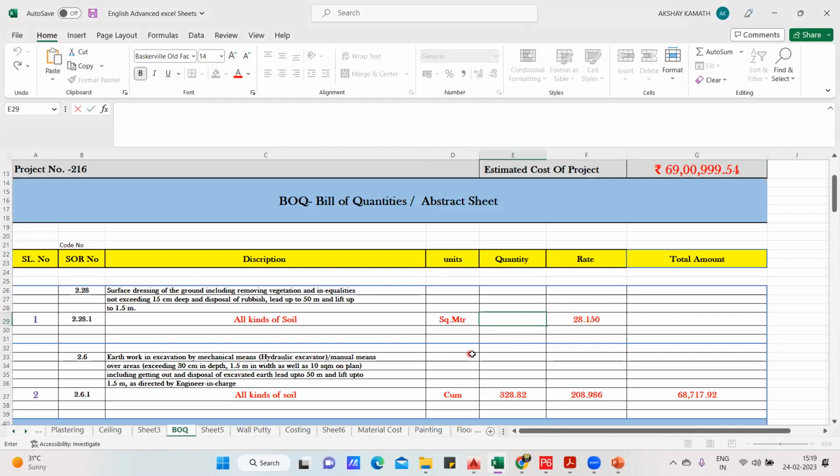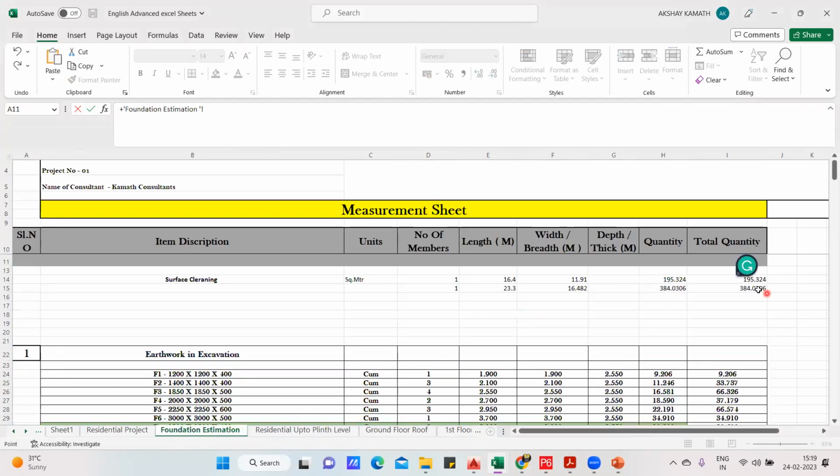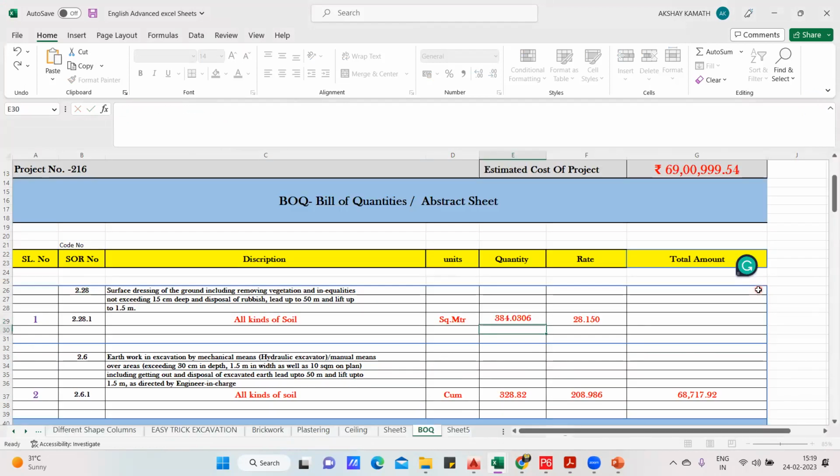So for quantity, what you can do is put a plus here. Now go back to that sheet, the one we created. That is the foundation estimation, right? Just click on this and say enter. Directly your Excel sheet will take that quantity, 384.